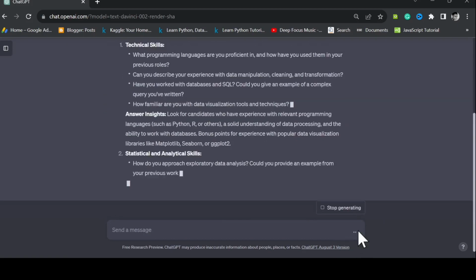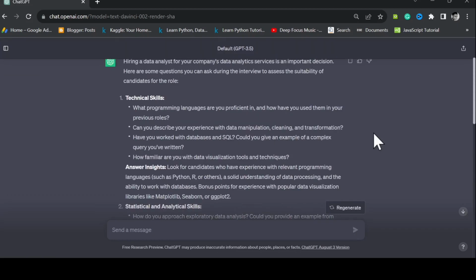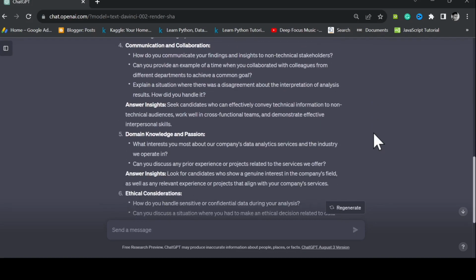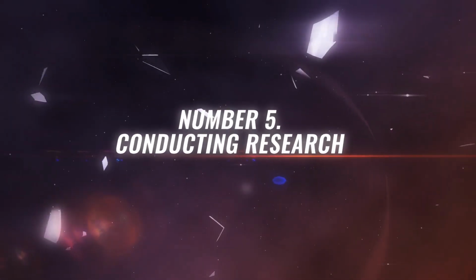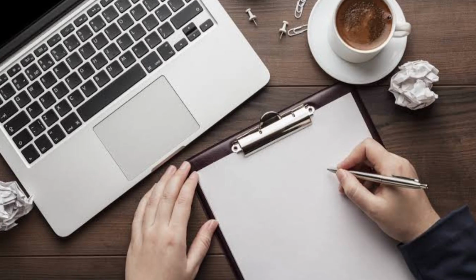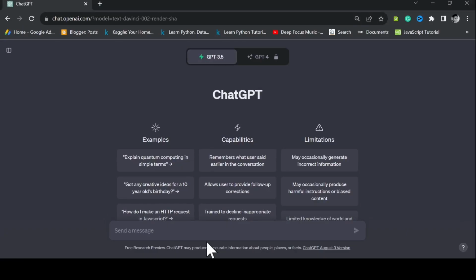Send. I don't know what you think, but this can save hours of time and provide you enough time to do the most important things you need to do. Let's head on to the next. Number 5. Conducting research. Whether you're a student, teacher, content writer, ChatGPT has restructured the way in which research is carried out. Let's see a quick example.